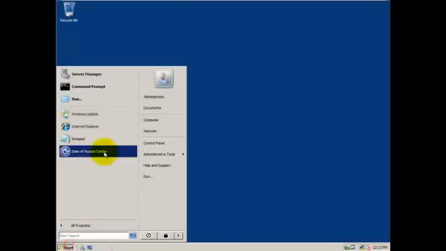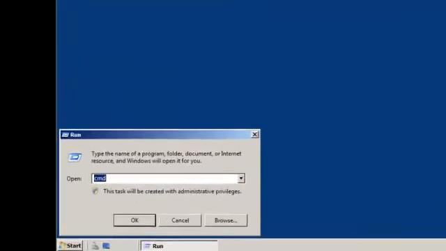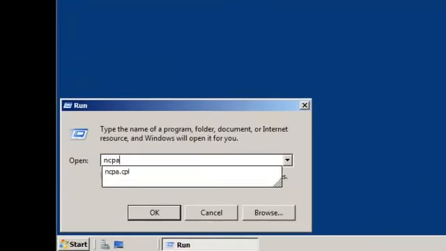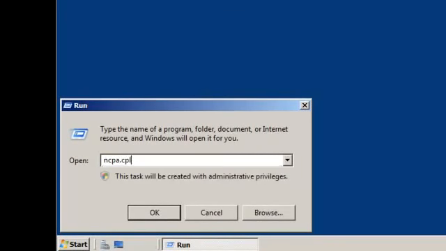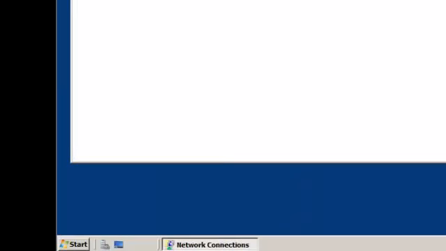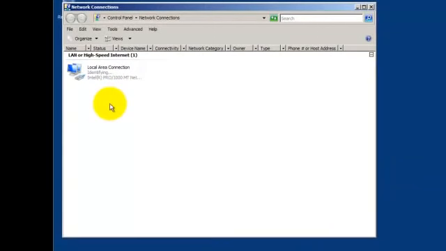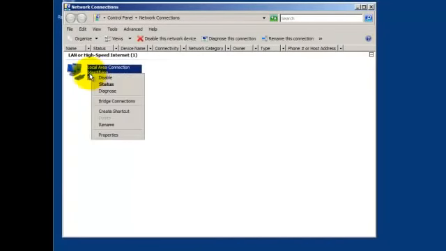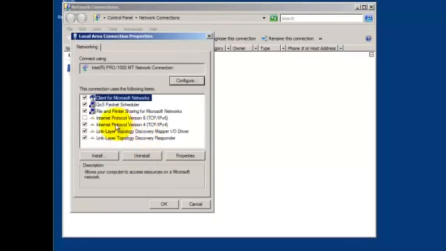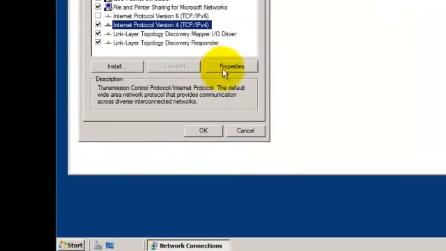So first we'll start by clicking on Start, Run, and ncpa.cpl is a shortcut to access network connections. Here, right click and properties. It's better to disable the IPv6 and work only with IPv4.